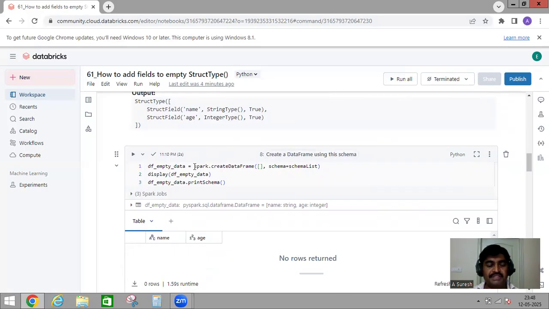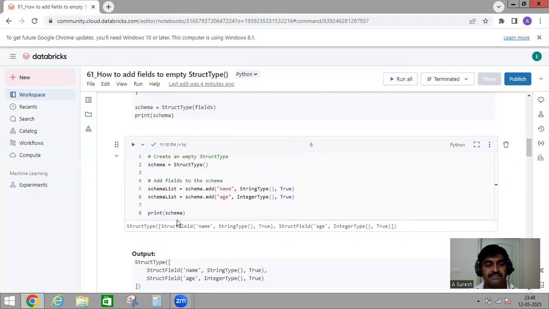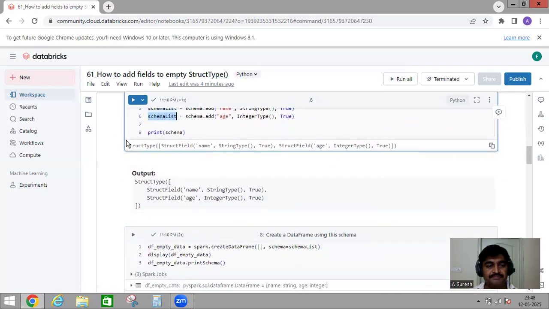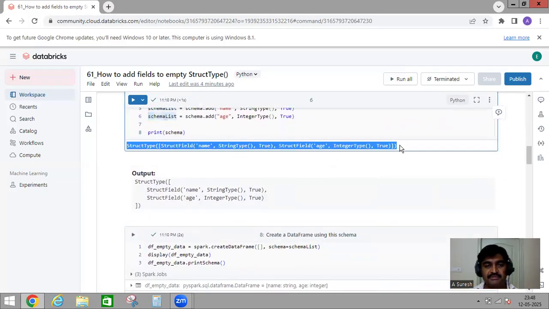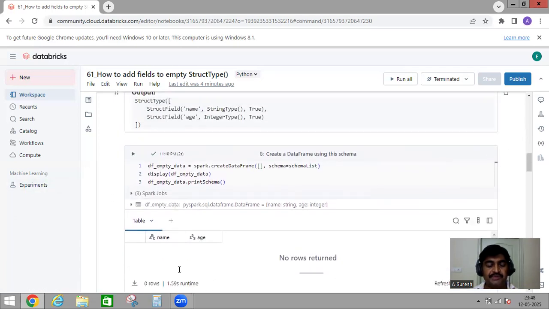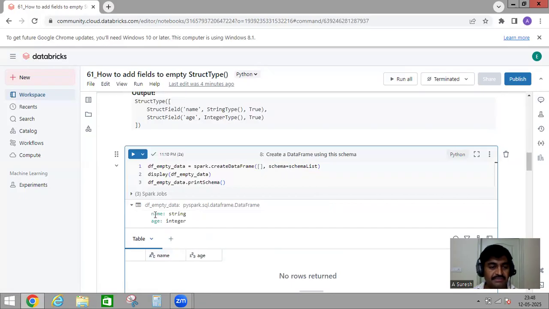Next, creating a data frame using the schema. Here I'm using spark.createDataFrame. My data is an empty list, and the schema I'm defining is the schema list. What is the schema list? That is this one. Now my schema is this StructType with two column names, and that I am passing here. So now these two columns will be generated here, and the relevant column types are name as string type and age as integer.